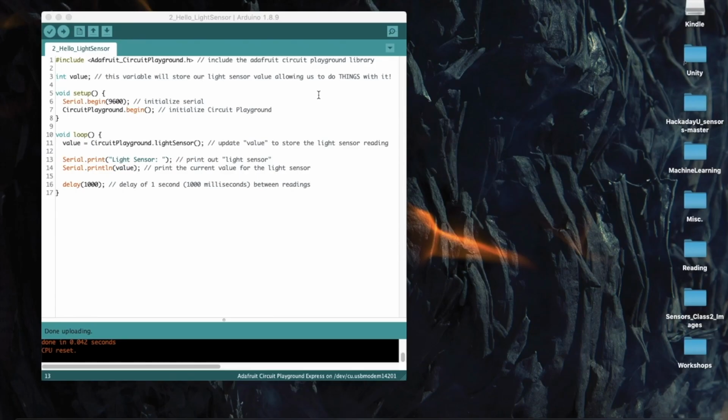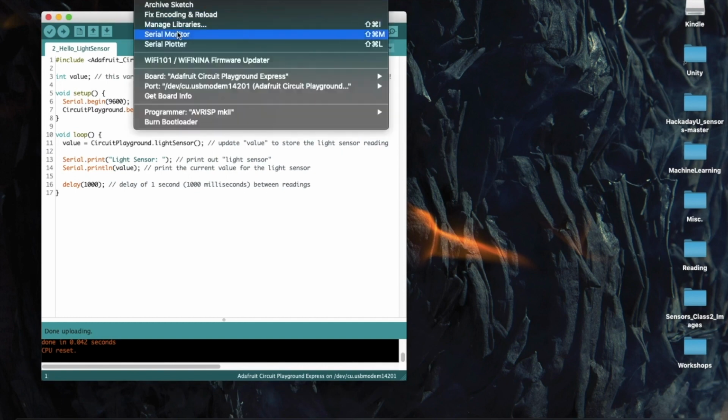So in the sketch, we're storing the light sensor value as an integer, int value, and then we're updating that in the loop by calling circuitplayground.lightSensor. We're then printing out the light sensor and the value, and then we have a delay of 1 second. So it's taking readings pretty slow. We could update this if we want to take the readings faster. Let's have a look at Serial Monitor and see what the default reading is for this room.